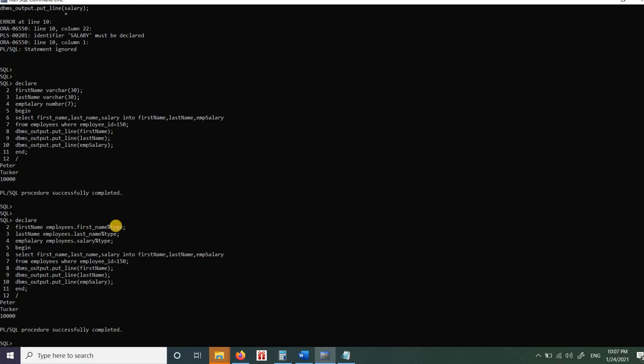But what is the benefit of this? This is very important. Since I need to store the first name into first name, the value from this column, it's very important that we have the same data type. And if I don't know this data type, I will ask my database, please, let's use this data type for this column, the data type for the column known as first name of employees table. The same here, the same here. This is very, very important.